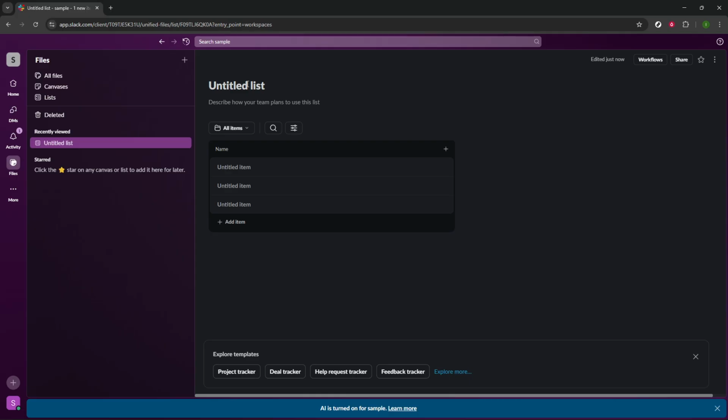To begin, click on Create New List. This action initiates a fresh blank list ready for customization to meet your team's needs. Take a moment to edit the name of your list. Choose something descriptive that makes it clear to everyone what the list is intended for.